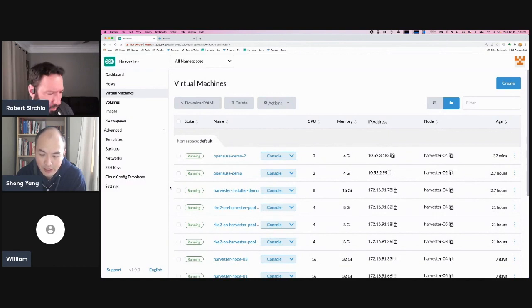Yes, we're using KVM, because the virtualization management is using KubeVirt, and that is based on KVM. So in the end, the hypervisor is KVM. But one thing I want to emphasize is Harvester cannot be used on top of your existing Kubernetes cluster. The only way we support this HCI solution is to install it on bare metal.